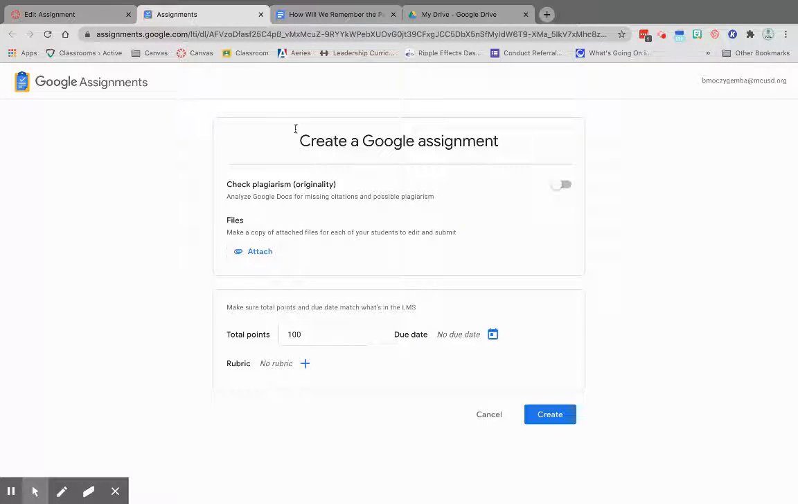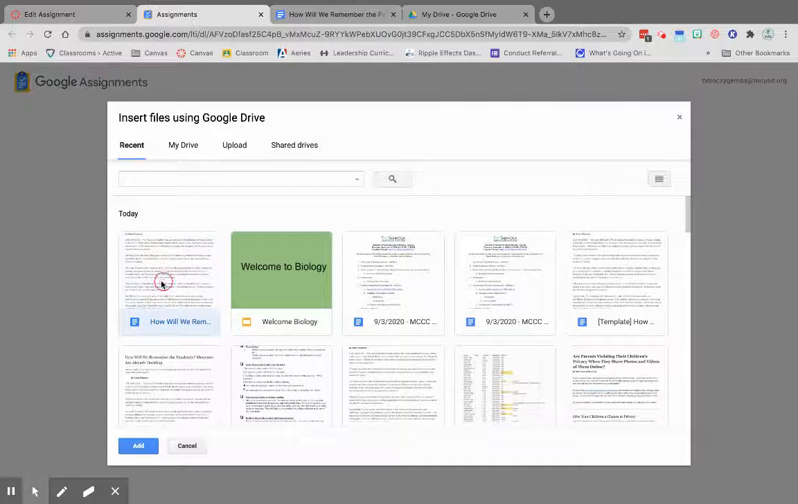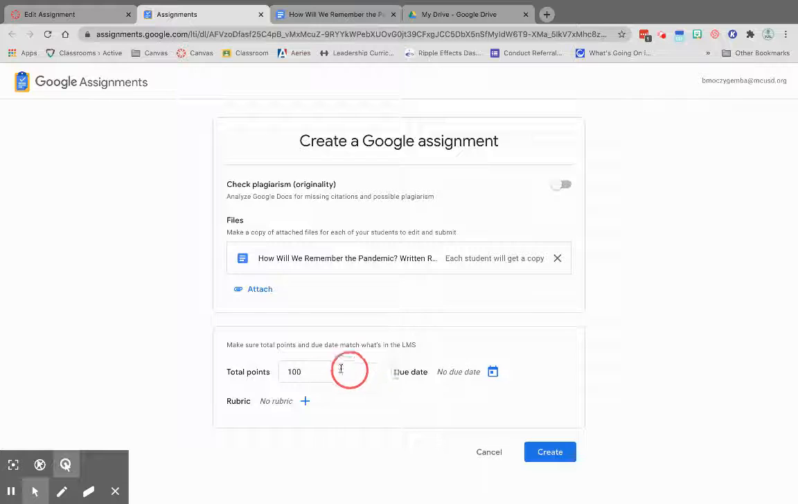And now you're going to have a window that pops up that looks very similar to the old Google Classroom. Here, under Files, is where you get to attach whichever document you want, and it will automatically make a copy of the attached files for your students to edit and to submit. So I'm going to go ahead and hit Attach to select the one that I want right here and hit Add. I can then adjust the point value if I need to, as well as assign a due date or a rubric if I want to.